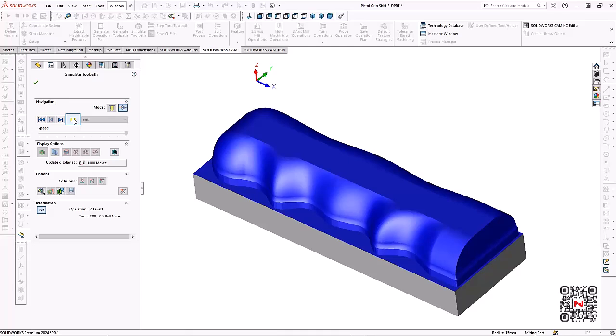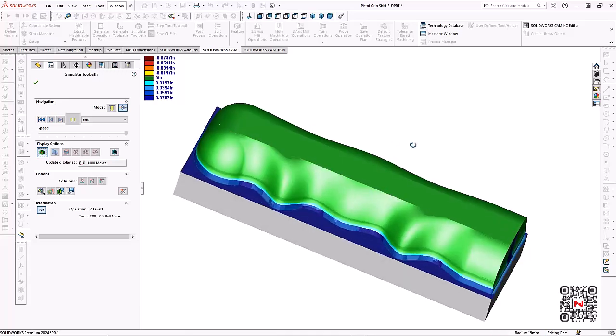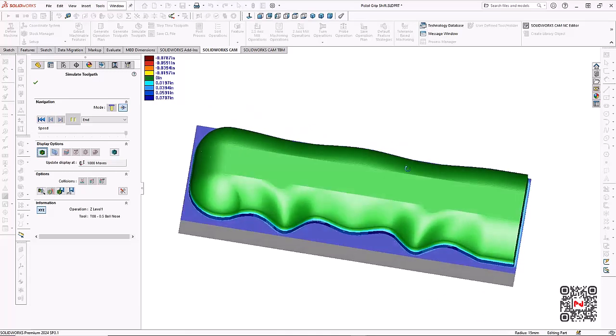And again, once the part is completely machined here, it's nearly done, then I can go ahead and compare the machined model to the new design model. And we can see that everything is in green and it has been nicely machined to the new design.